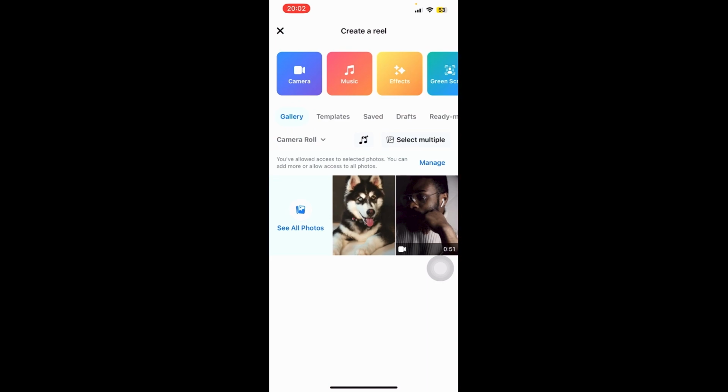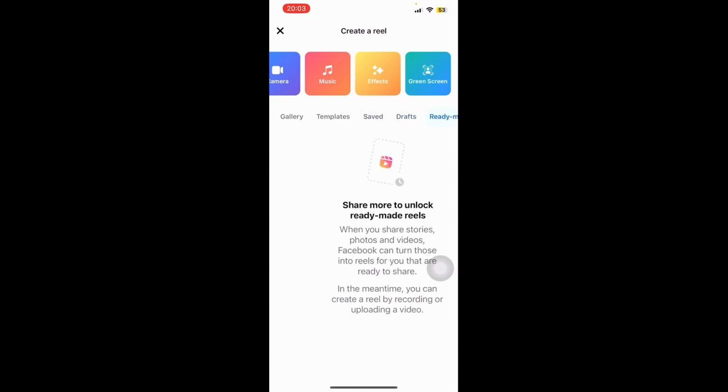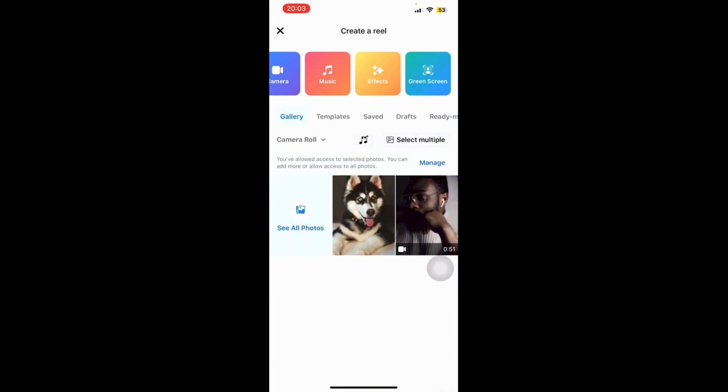Now, as you can see here are a few things that you can do. So you can go ahead and use camera, add music, effect, or even add green screen. So we have some other options here as well. So you can take a look at whatever is in your gallery, whatever templates there are, any saved items, any drafts, and any ready-made reels already. So let's go ahead and go into the gallery right here.